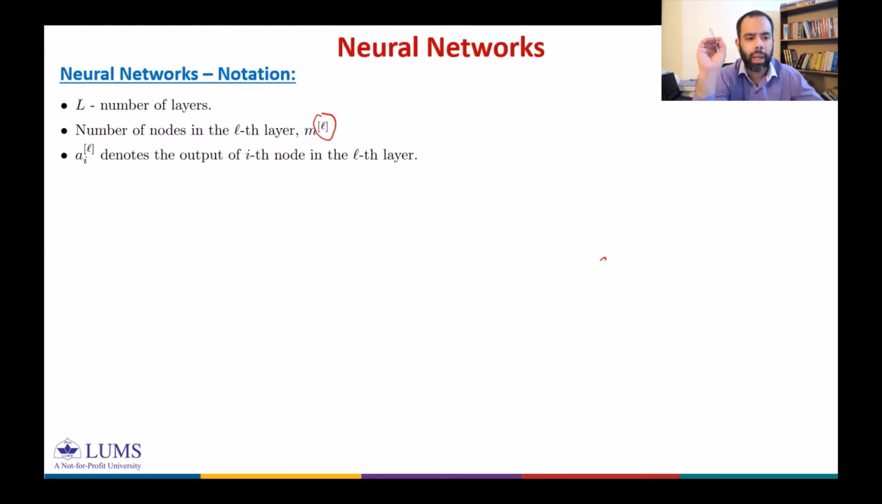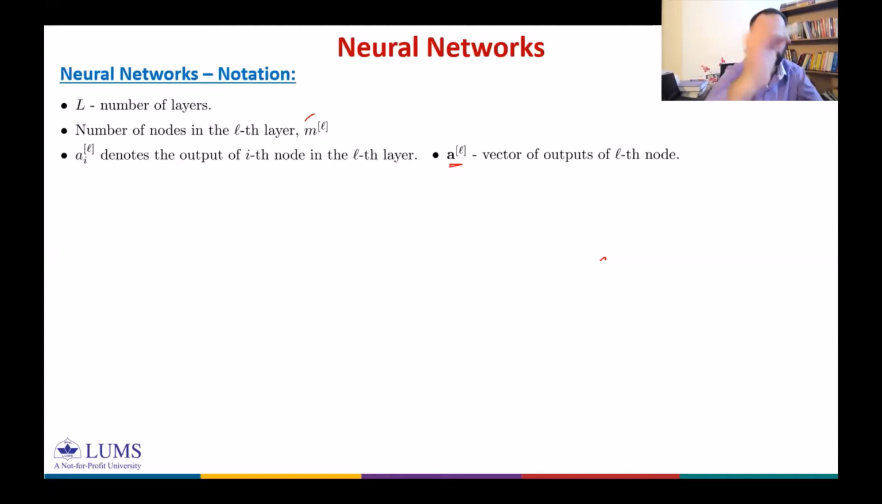And if I concatenate all of these outputs in the vector form, I can define a vector a, a vector of outputs of the lth layer. What is the size of a? What's the length of a? Number of nodes in the lth layer, right? So size of a^[l] would be m subscript l.